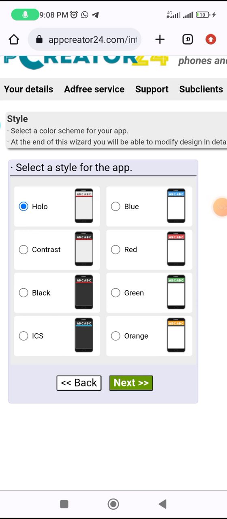So you choose the one that you want, the best one. So I think this black should be okay. Oh, okay, it should be okay. So you click on next.